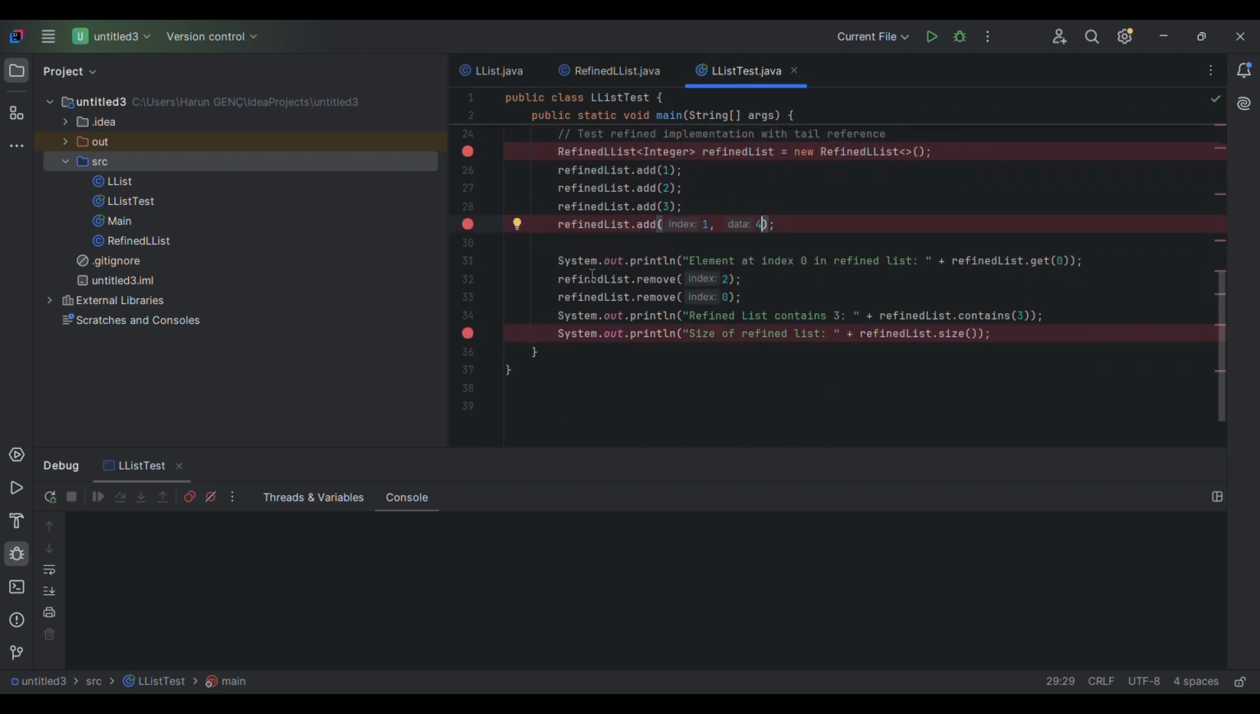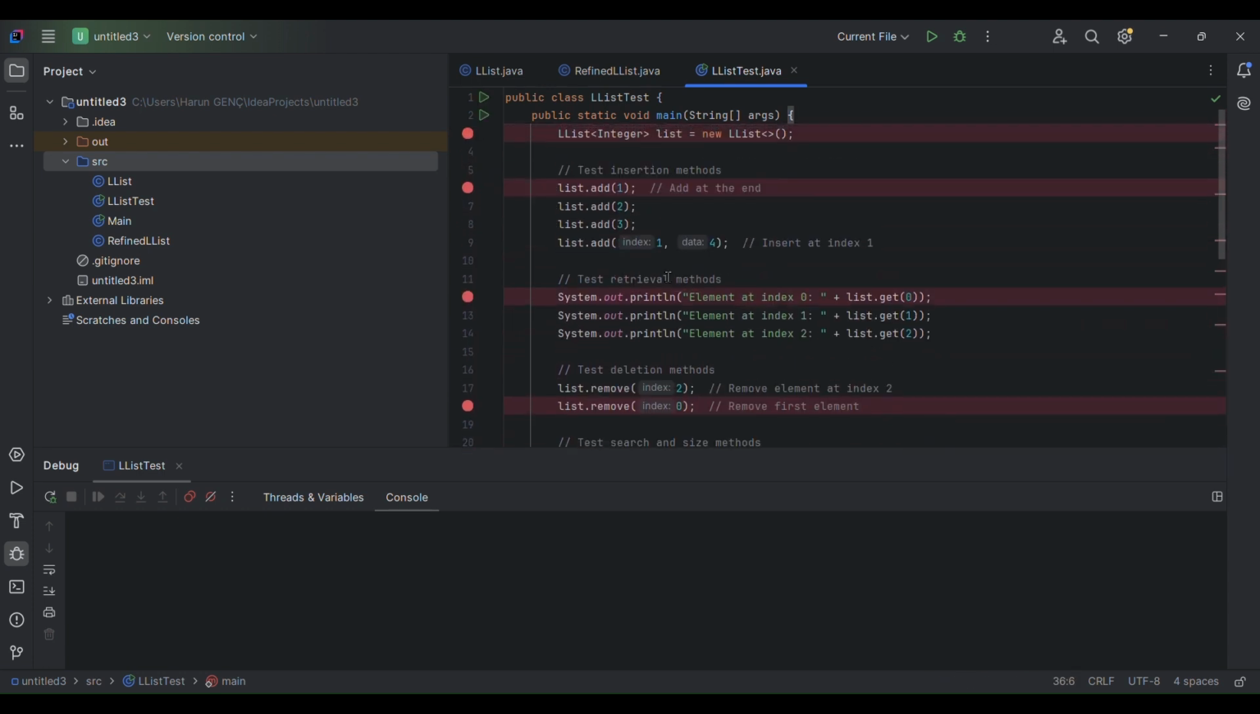System.out.println prints the element at index 0 in the refined list, refinedList.get(0), then index 2, and refinedList.contains(3). And the size of the refined list is refinedList.size().